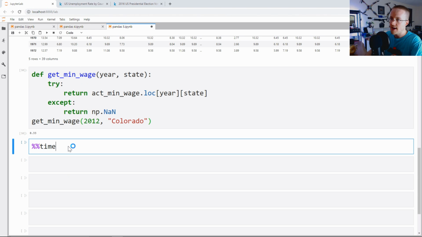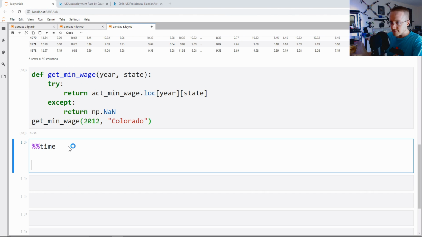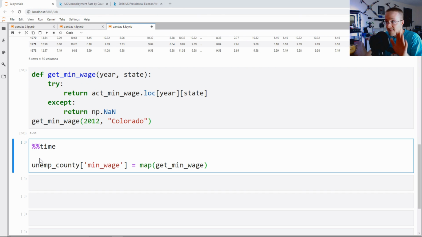So first of all, I'm going to throw in %time just to measure time here. That is an IPython notebook specific command, so don't do that if you're writing in PyCharm or something. I don't even know. That might work in PyCharm, but definitely not in IDLE and Sublime Text. Okay, so we are going to map a new column. So it's unemp county, and we're going to say min wage, and that is going to be equal to, I think I'm just going to write map for now. We have to encase this as well, but we're going to say we want to map get min wage. We're going to map that function, and then you just pass all the parameters of that function.